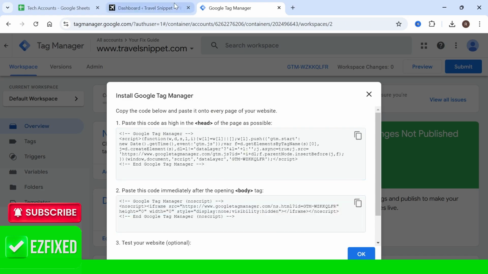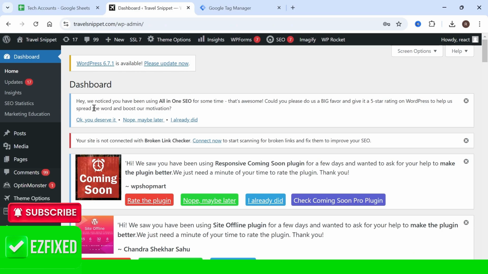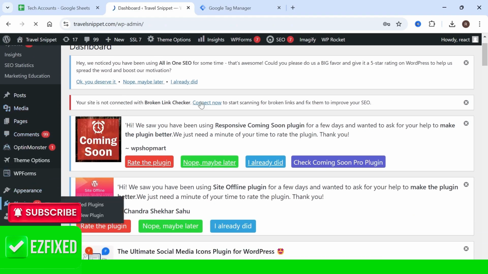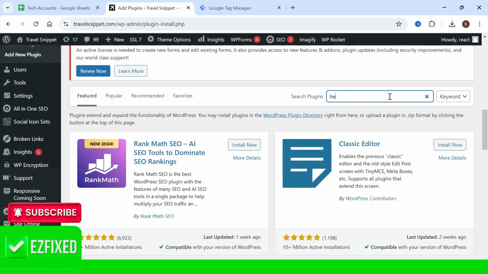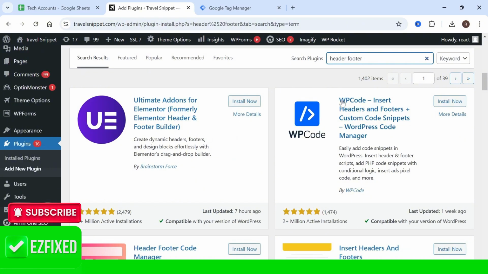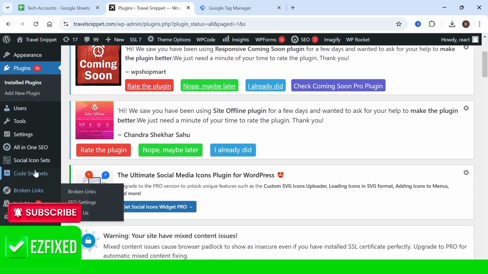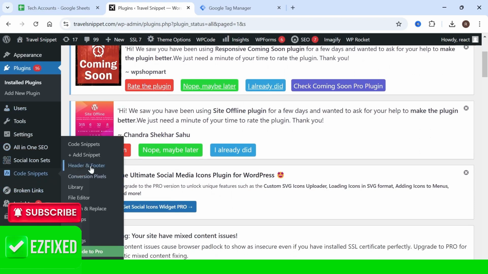So what we're going to do now is head over to our WordPress dashboard, and from the left-hand side, select Plugins. Then click on Add a new plugin from the very top here. And using the search box, type in header, footer, and hit enter. Now the plugin you need to install is this WP code insert headers and footers. So I'm just going to click on install now. Then go ahead and press activate, and then from the left hand side we can come down to code snippets and select header and footer.